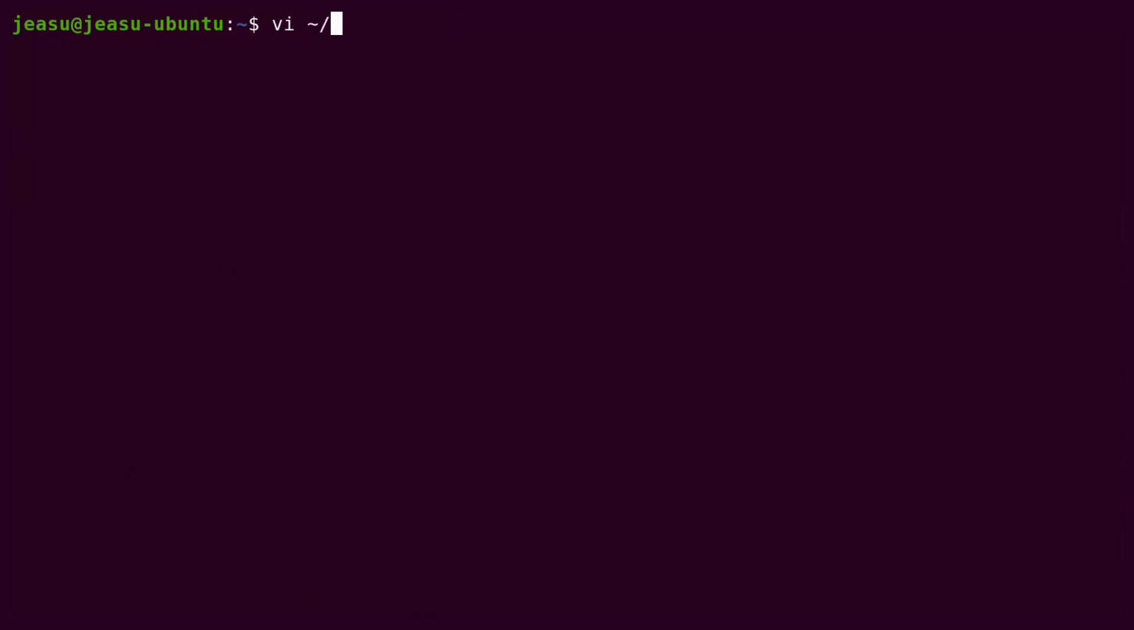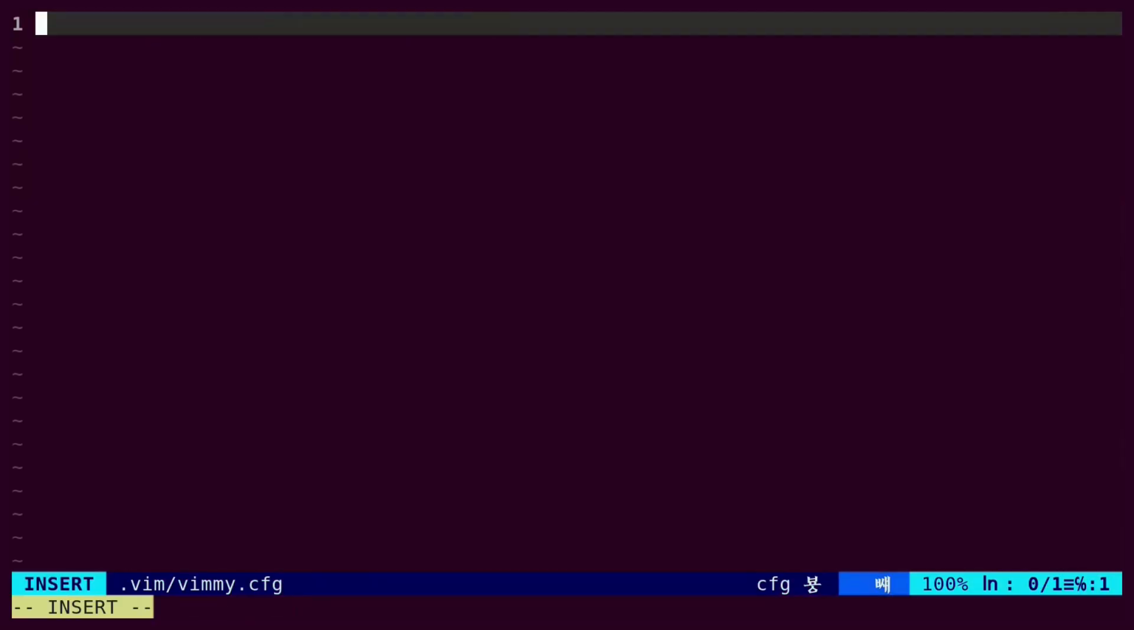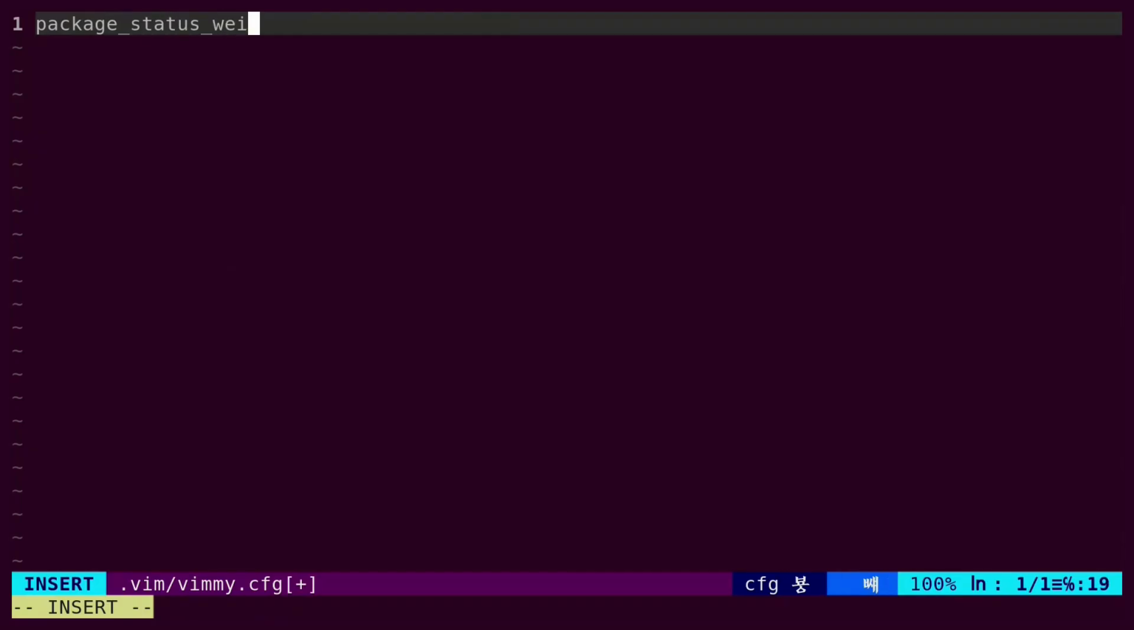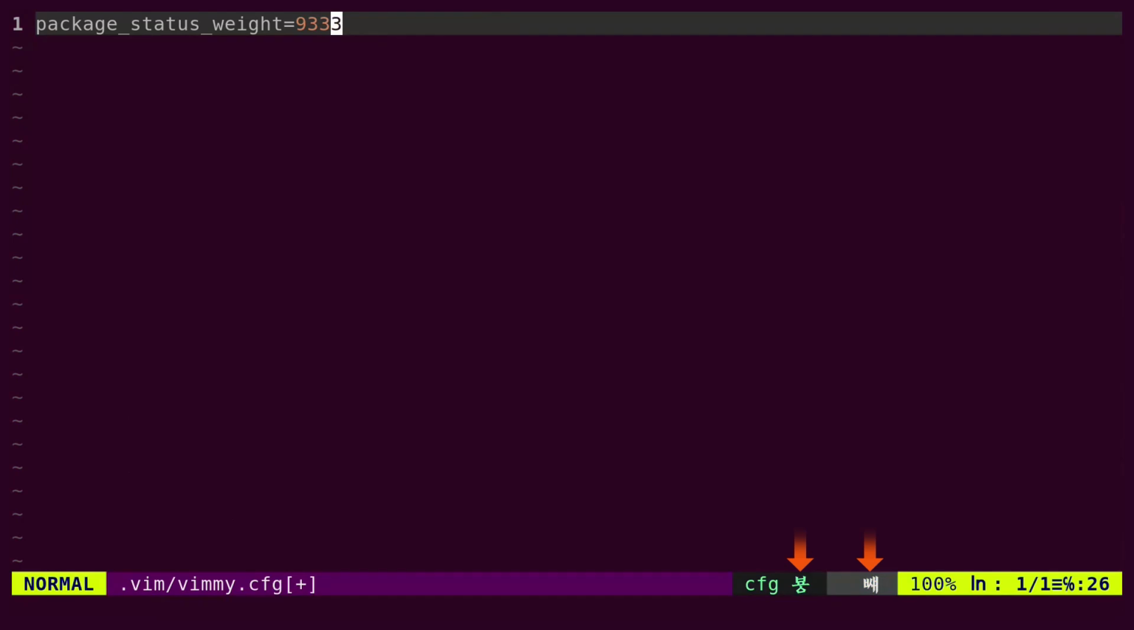Let's open the vimmy.cfg file. The default value of package status weight is 127,215, but it is currently displayed as a distorted square, so change it to 9,333 to make it a circle. I will skip the correction of the category removed icon. This is because I will install nerd fonts later and change them to nerd fonts glyph icons. Since I installed the Vim Dev Icons package, the icons are displayed as font glyphs in Vim Airline, but nerd fonts must be installed to display the icons properly.